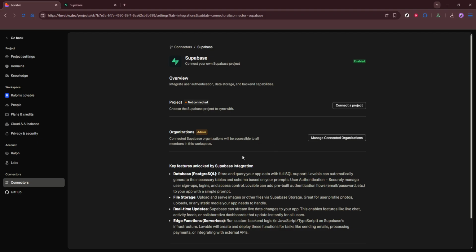You'll land on the Supabase connector panel with a clear option to connect. Go ahead and click Connect. If you were already signed into Supabase earlier, Lovable will use that session to streamline the handshake. If a browser prompt appears, just confirm access so the two services can talk to each other securely.